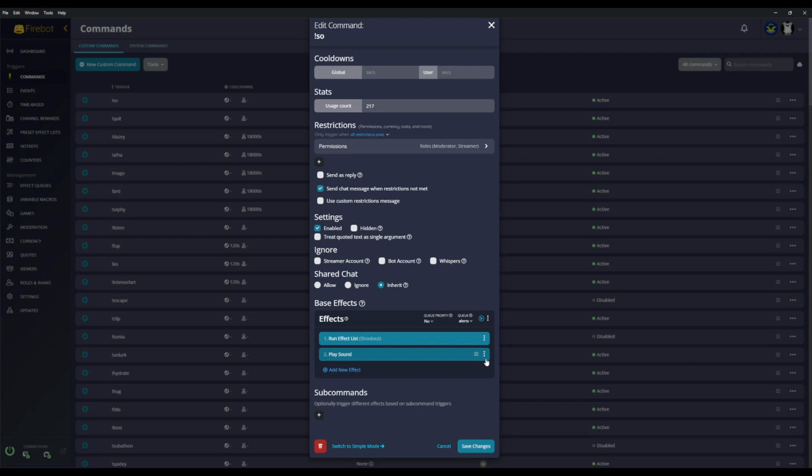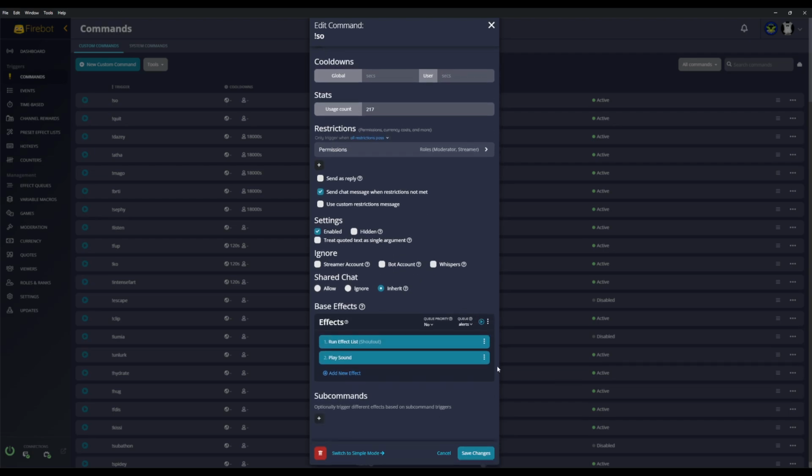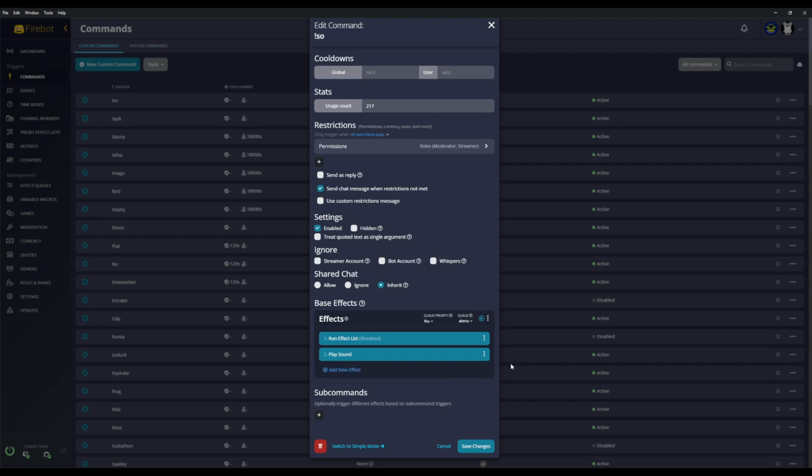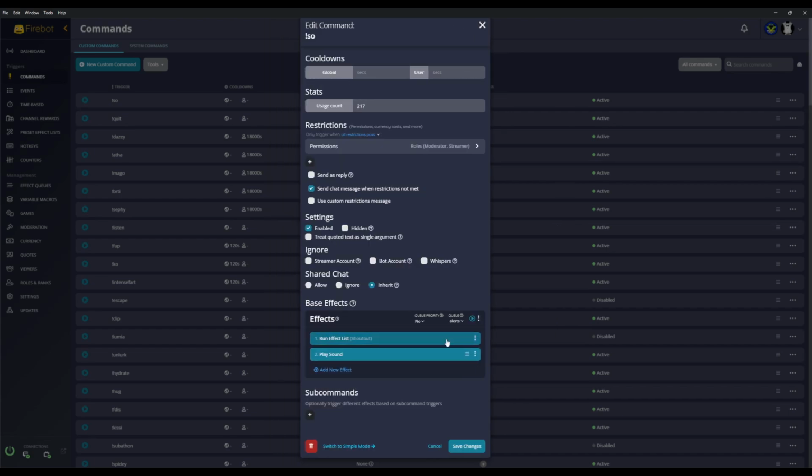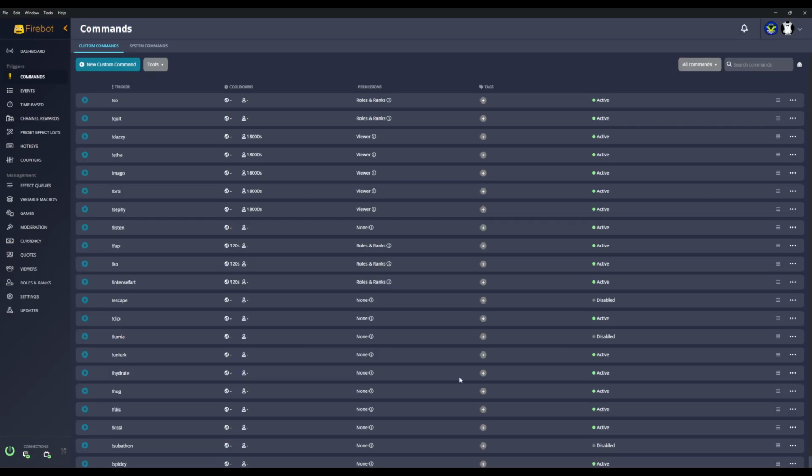If you want a sound to accompany it, like some sort of sound alert, that's going to be the same sort of thing. You just hit add new effect, search play sound, and then just add your sound for it, turn up the volume, send it to the right overlay and all that kind of stuff, the usual way of adding a sound to it. Then just save your changes. Perfect. Nice and easy.